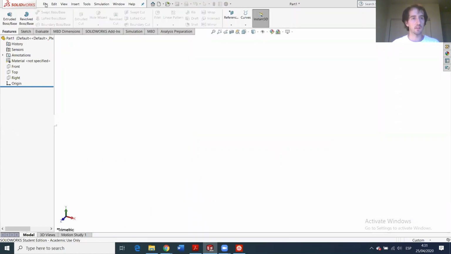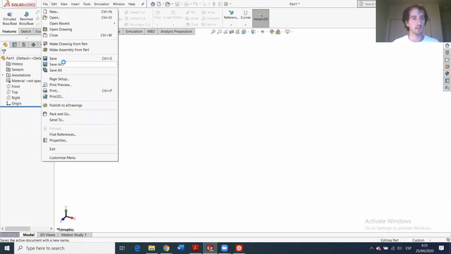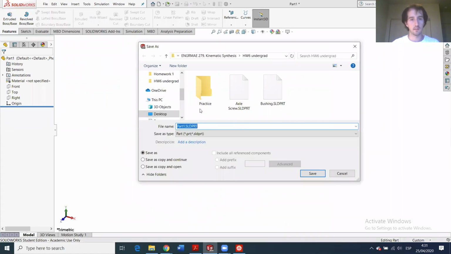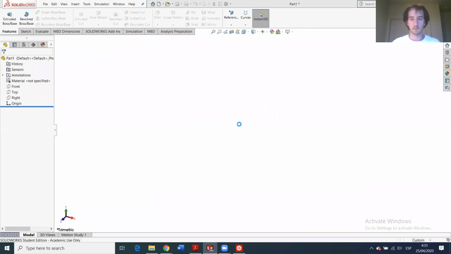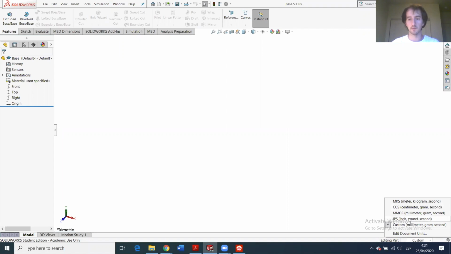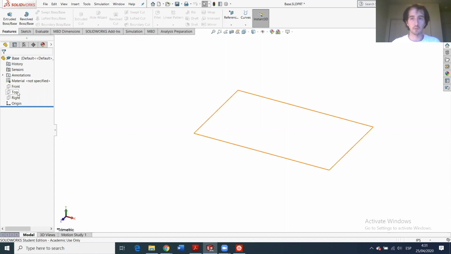Let's save it first before starting anything. So base. Let's remember to work in inches. And let's start. We will work from a top view because we're going to design the can and we're going to extrude it. So we are going to design the base first.